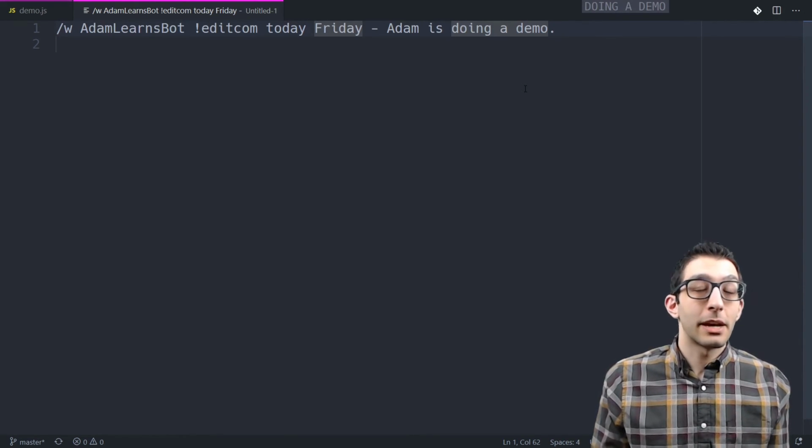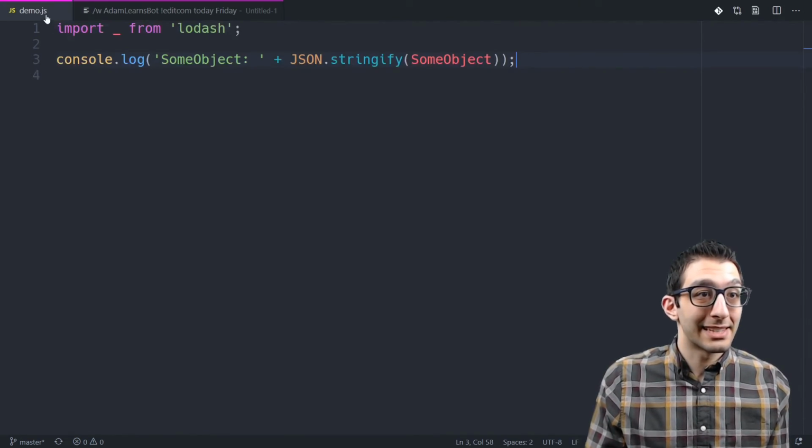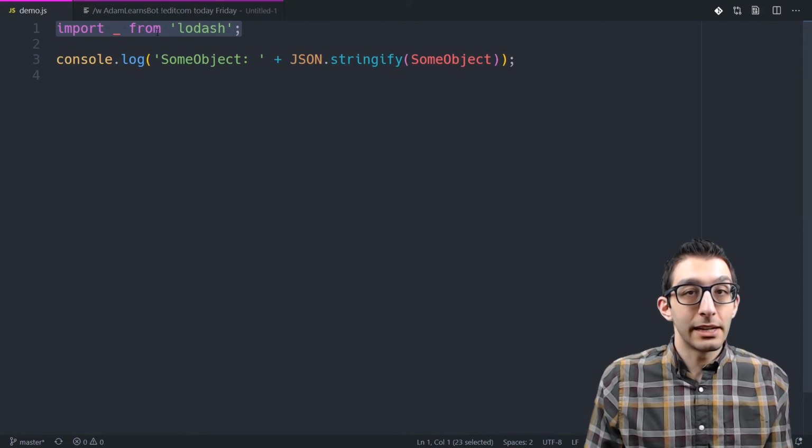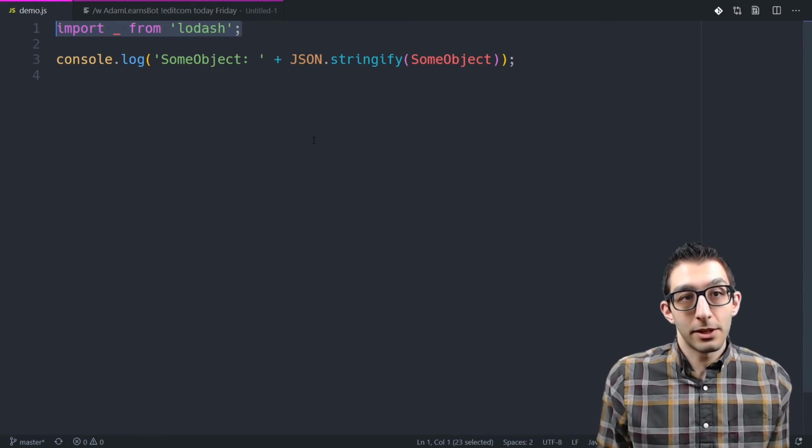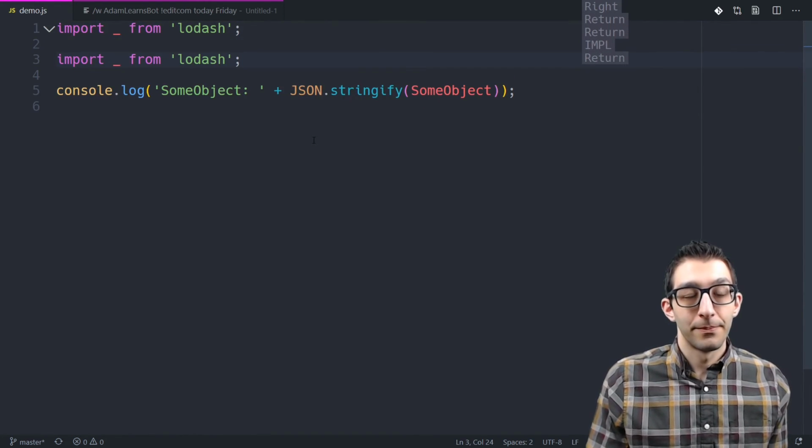Whenever you find yourself typing something quite a lot, and again, this doesn't even necessarily mean you need to refactor. Every JavaScript file that needs Lodash needs to have this line in it. So if it's something you find yourself typing, yeah, make a snippet for it.